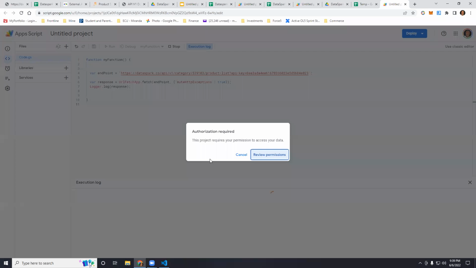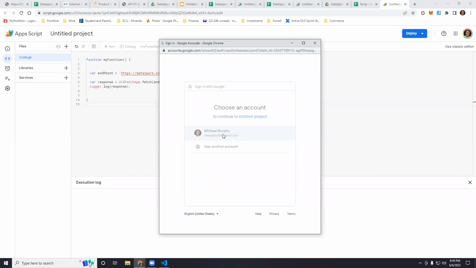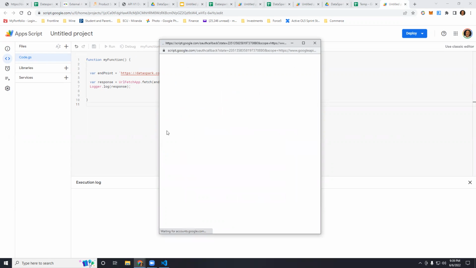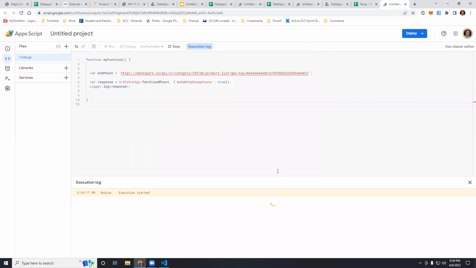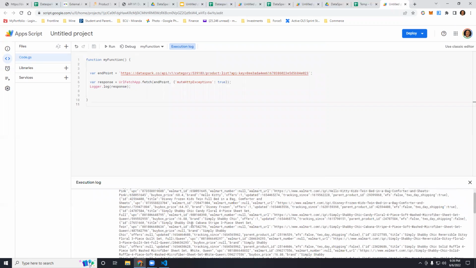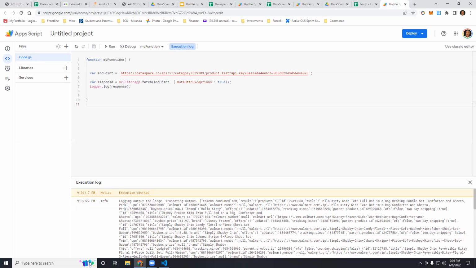I'm just going to save it first. And now it wants me to do authorizations. I guess because I'm actually doing something, it wants me to review permissions. So I just have to pick my account, click advanced and say, yep, it's safe. Okay, so that's what it did. I got the same exact thing as here. I passed the category ID, and without actually trying to look at this, hopefully you can take my word.